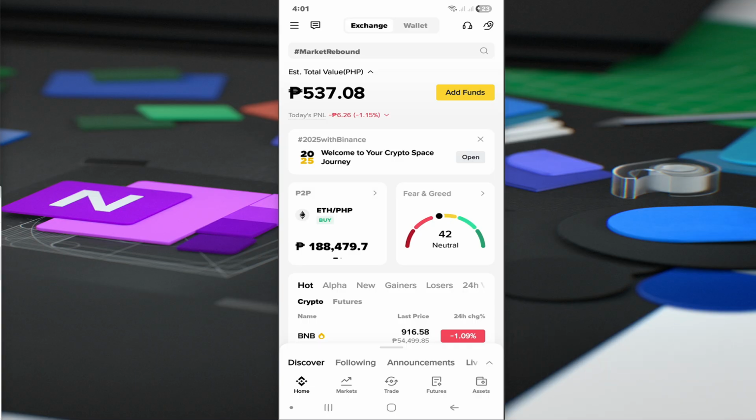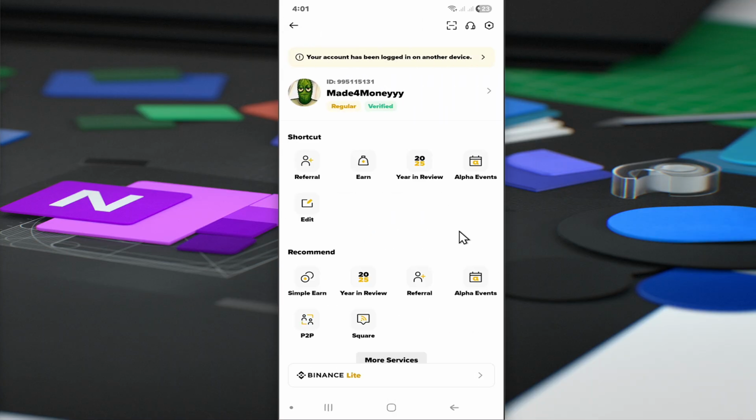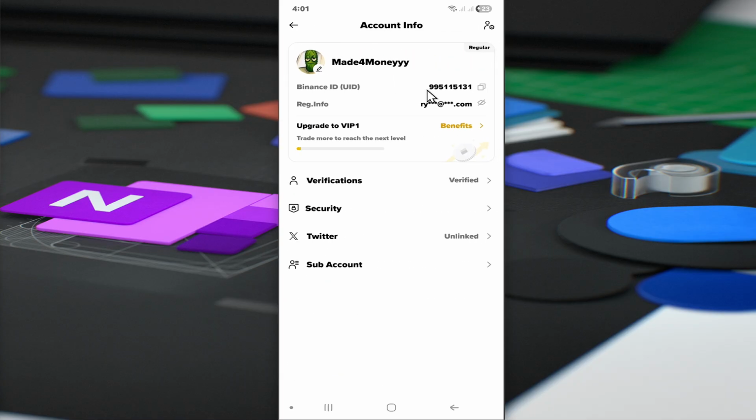Alright, so first off, go ahead and open up the app. Now once you're in here on your dashboard, go to the top left and tap on these three horizontal lines. Okay, and once done, just tap on your profile, and then here just go over to security.